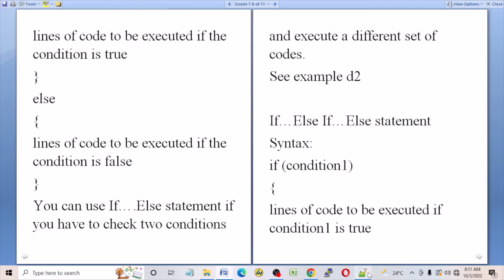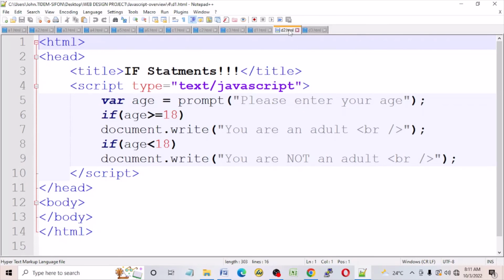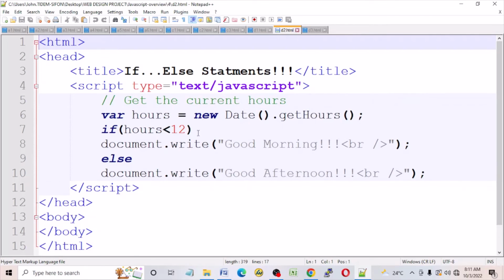So let's see what we have in example D2. In example D2, we're going to check the system time. So we have the hours on the system. We use the system time to work on this. We pick up the hours, so we get the current hours. So if this hours is less than 12, the system will print good morning. If it's not less than 12, the system will print good afternoon. So let's run this and see. Here we don't even need to type anything. The system checks and discovers the time is 8 a.m. and it prints good morning.